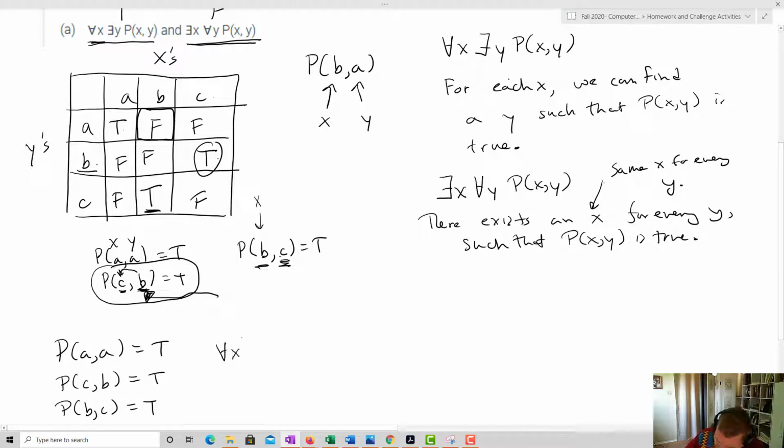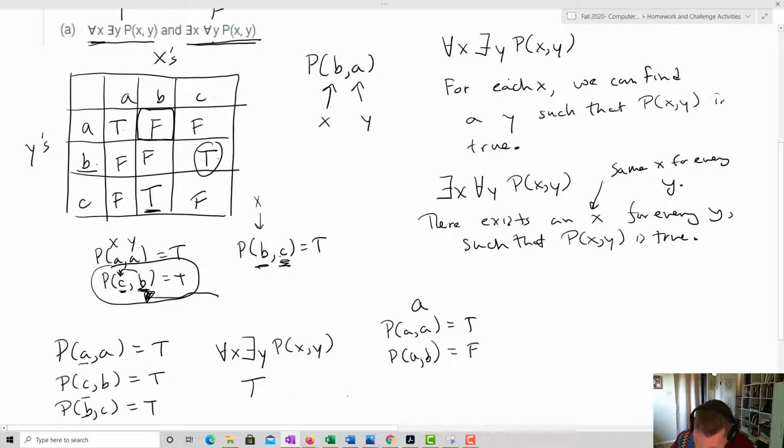So for all x, there exists a y such that P of xy. That's true. We just showed that. Every single x, A, B, and C, does have an individual y that will make it true. Now, for the second statement, there exists an x for all y. We'll start with A. We have P of AA is true, but P of AB equals false. So for that y, A doesn't work. A doesn't work as the value that will work for every single y.